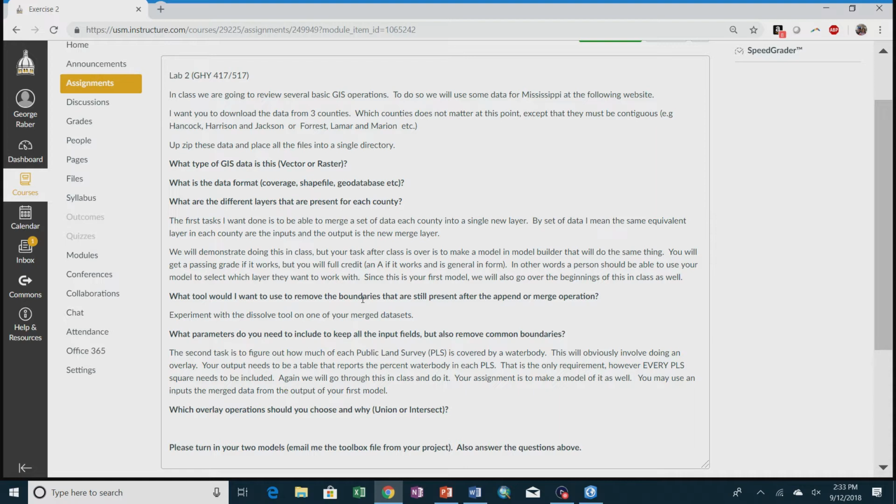Your assignment is to make a model out of it as well. So we're only going to do the steps. You're going to have to build the model. You may use as inputs the merged data from the output of your first model.